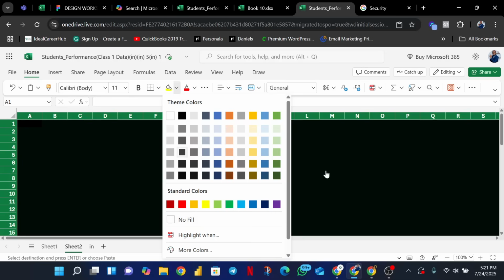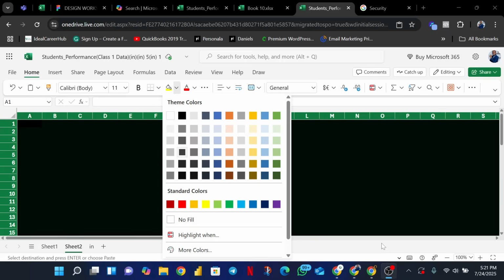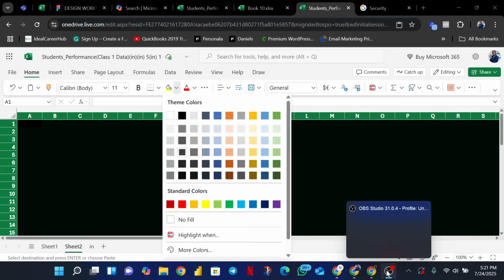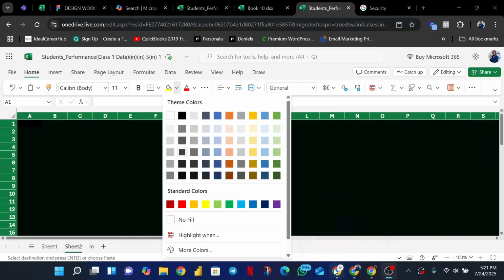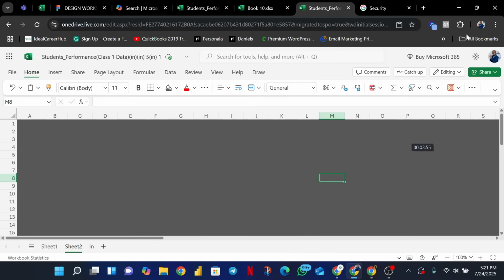So you can choose any color of your choice. I just chose a dark background, not really that black, but dark. So now I have this dark background. Is that okay? So I'm going to be bringing in my chart.